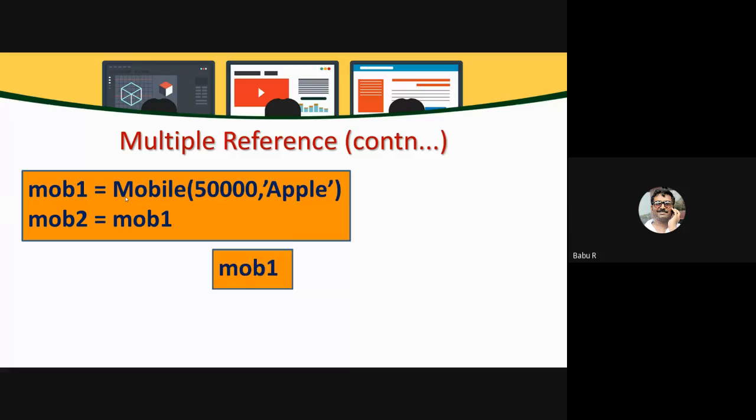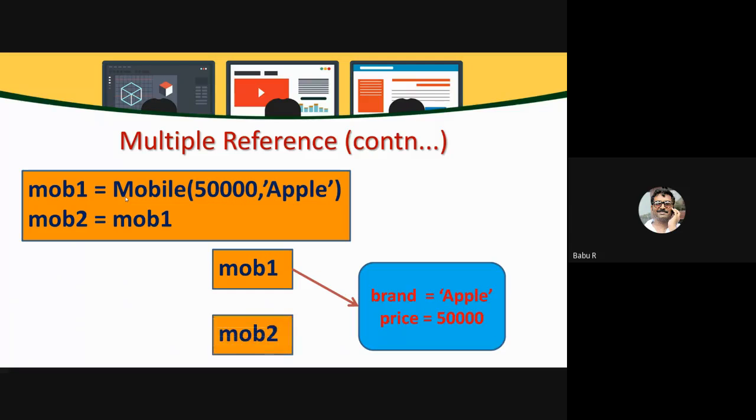So here we have mobile one equal to Mobile 50,000 Apple. Then mobile two equal to mobile one. So what is the observation here? Mobile one and mobile two both are referring to the same object, that is Mobile. What are the attributes of this particular object? We have 50,000 for price and Apple for brand. So both mobile one and mobile two reference variables will have the same value.